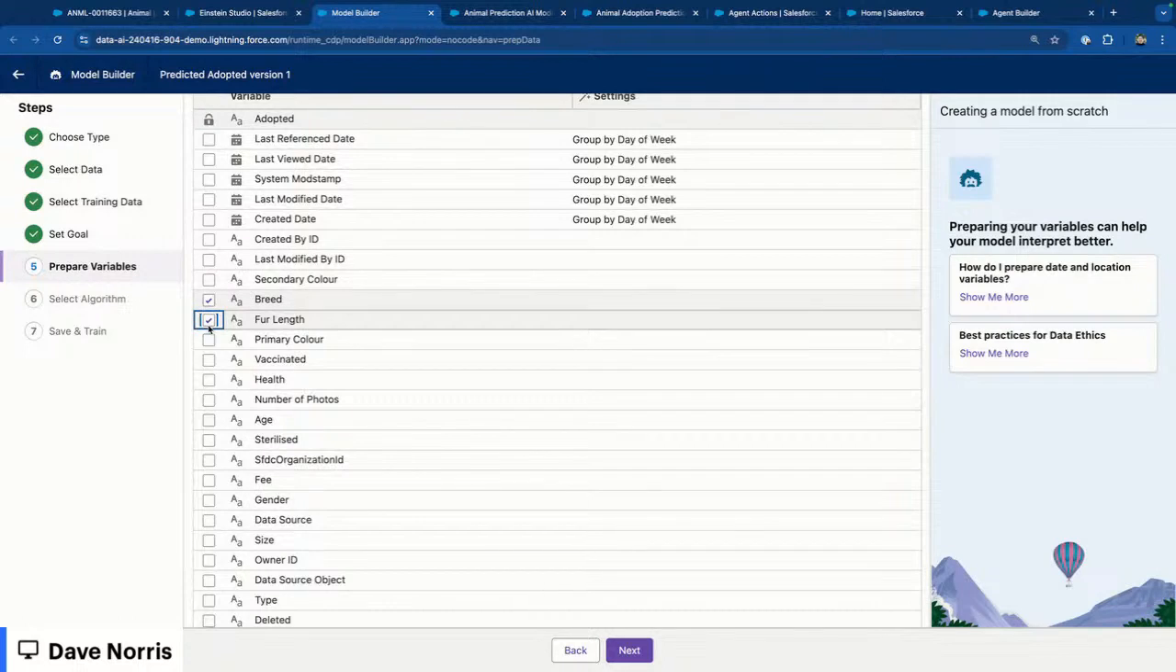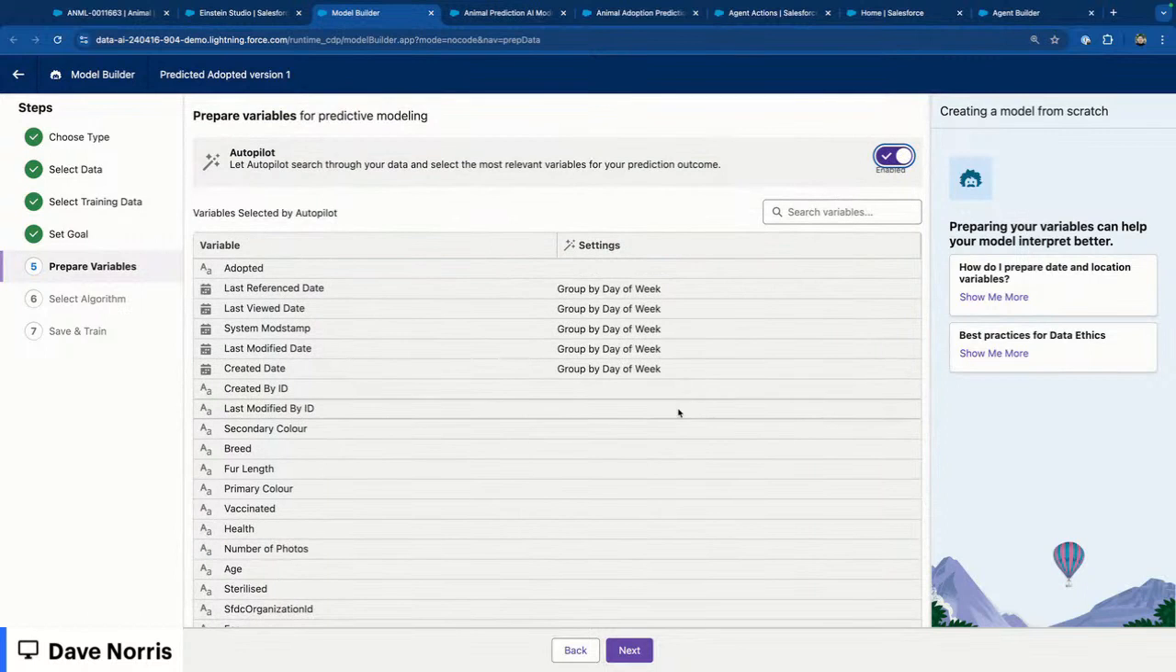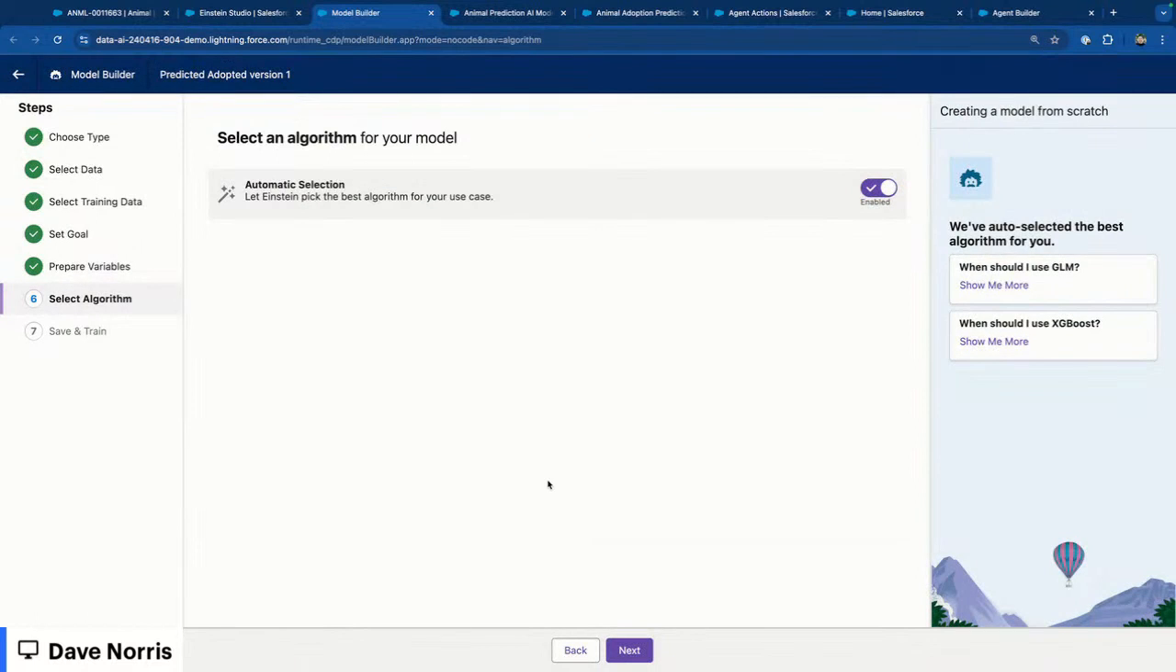So breed, fur length, the color of the animal, whether it's vaccinated or not, the overall health, how many photos were taken. We could go and select all the variables that we thought were pertinent. I'm just going to let Autopilot select for me.